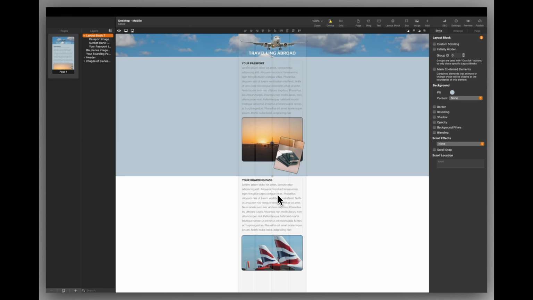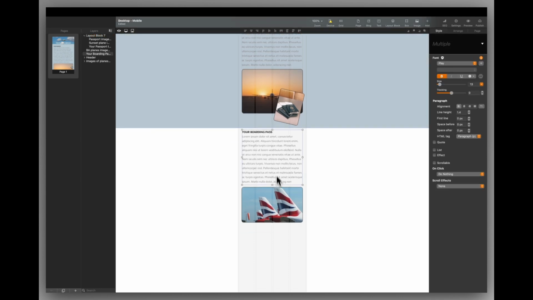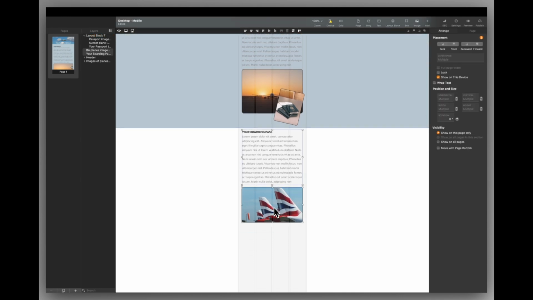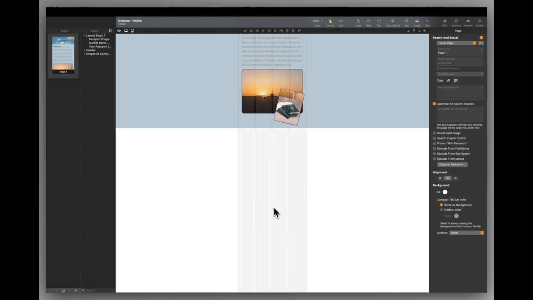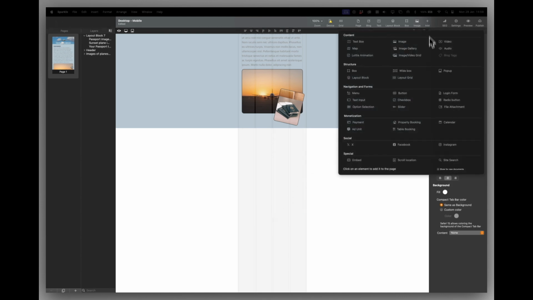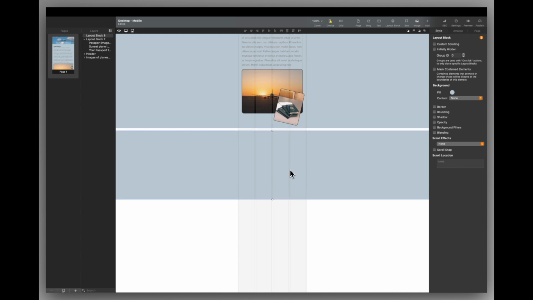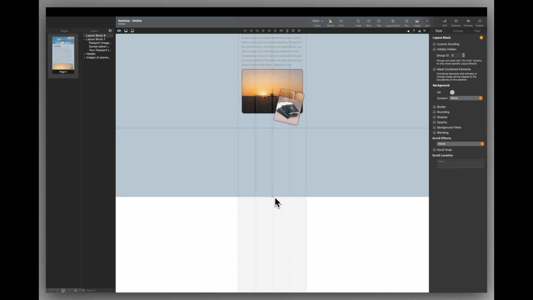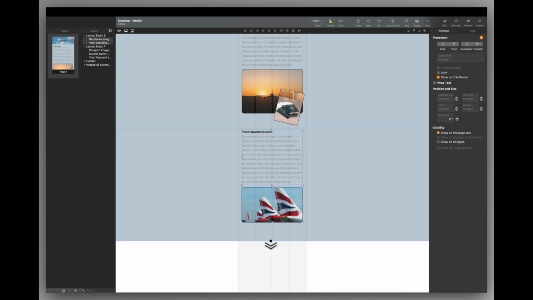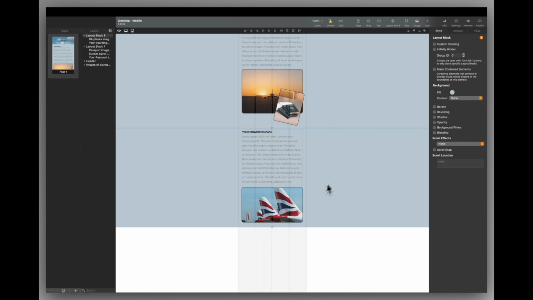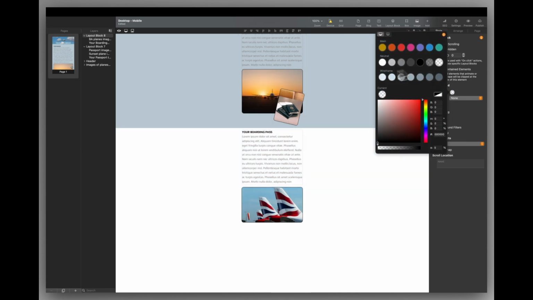Now I'm going to do exactly the same thing for these items here into a separate layout block. I'm going to select them, cut them. I'm going to add another layout block. And I'm going to stretch that down a little bit and paste. And you can see those are in exactly the same place as well. And then I can just adjust my layout block as I want to. Now let's make the layout blocks transparent because we don't really want them blue.